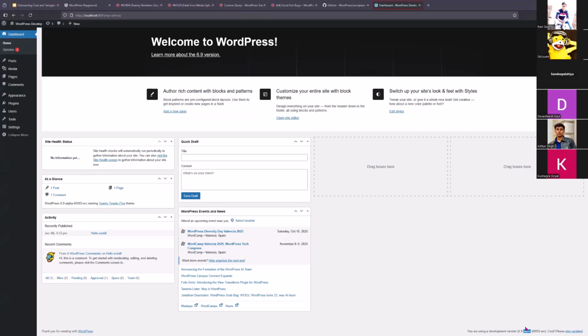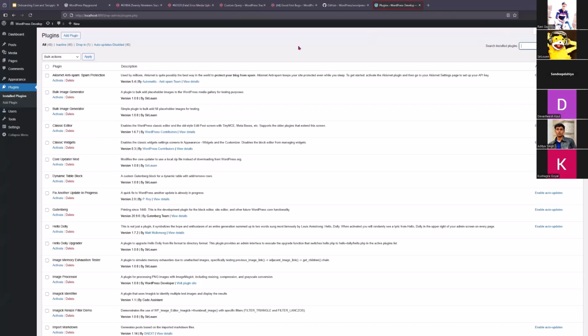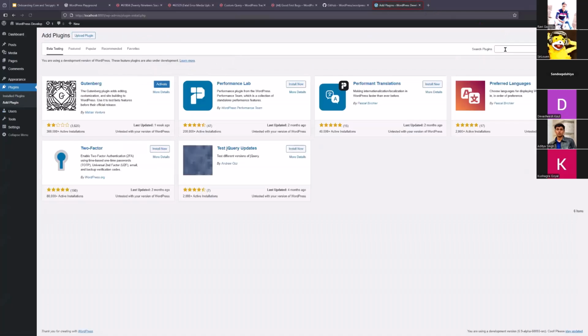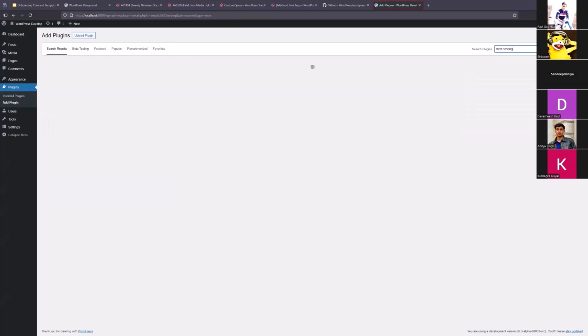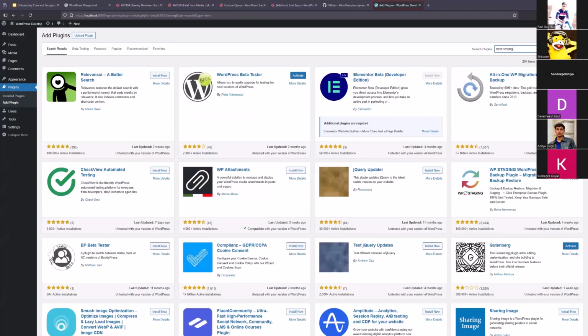And if you are downloading the package from WordPress.org, you will need a plugin that is called beta testing, I believe. I'm not 100% sure, but it's like a beta testing plugin or something like that. Let me check in a second. Okay, here is WordPress Beta Tester, and here we can select which version we want to use. We want to use a nightly version.